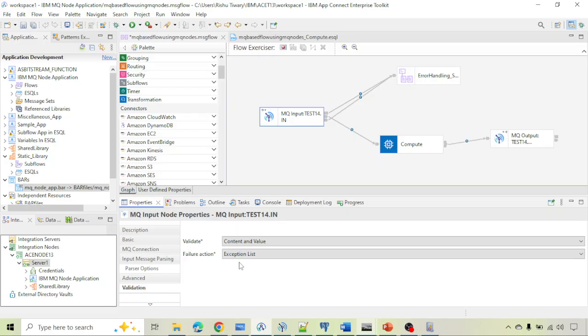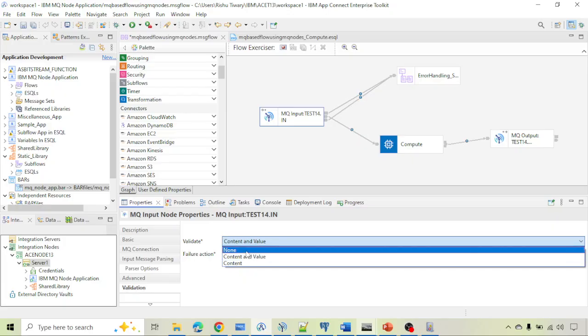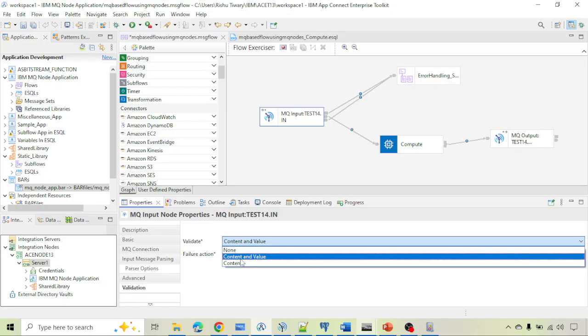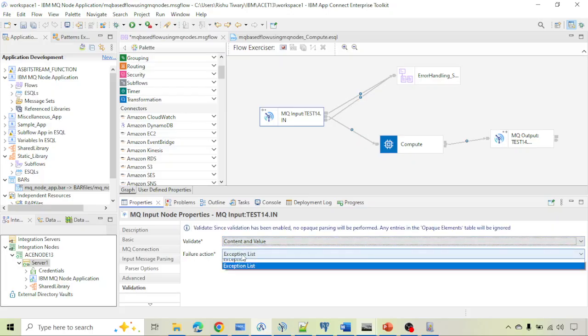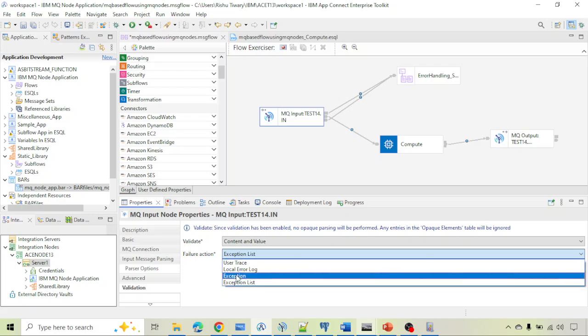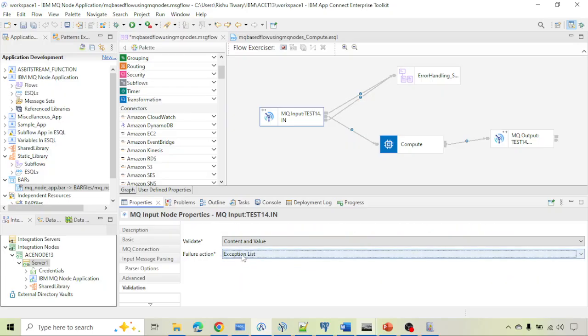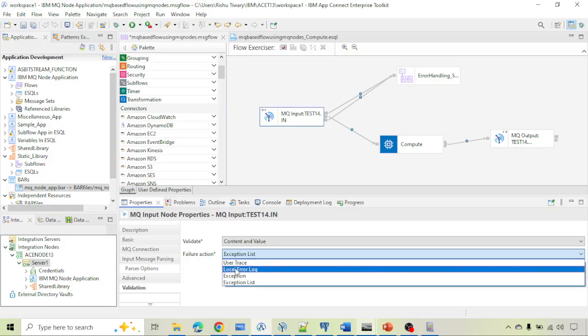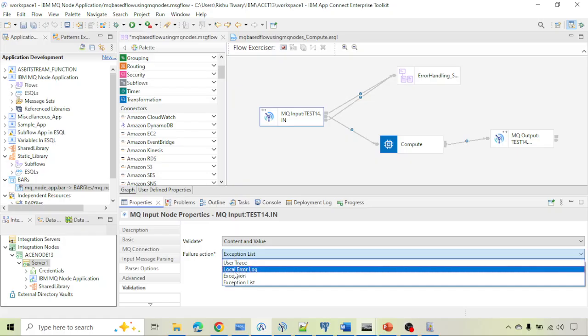Further, we have seen the validation. For the content, for the XML NSC, for the DFDL and the SOAP, you can select content and value, and it will validate both content and value, okay. Further, if you select exception, it will only throw the first exception. If you select exception list, it will throw all the exceptions. If you select user local error log, we will see the error in the event viewer. If you select user trace, we will see the error in the user trace file, okay.